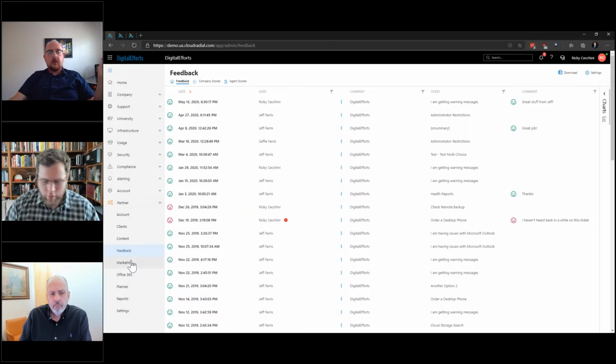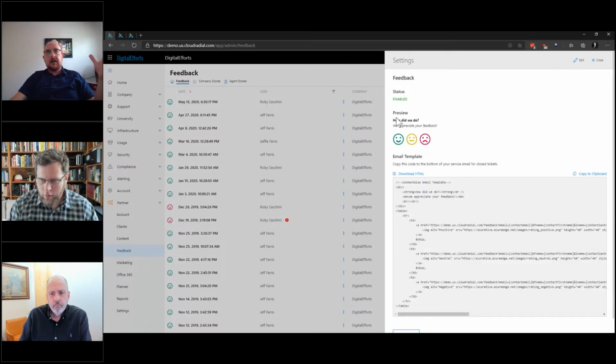From this area, from partner feedback, which is, again, your control panel, at the top right, you'll see that there's a settings option, and I can customize even the preview of how it looks. I can get that HTML, I can put it in my emails, and I can get that customized the way I like as well.